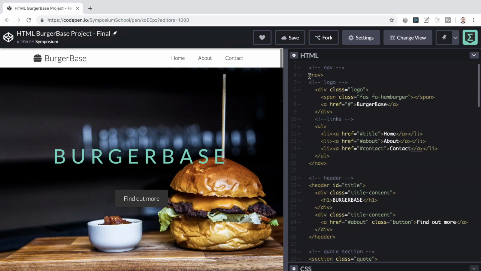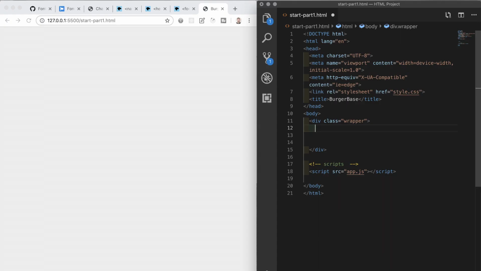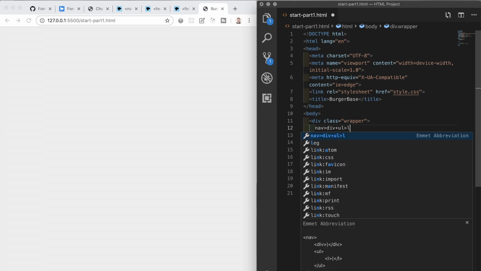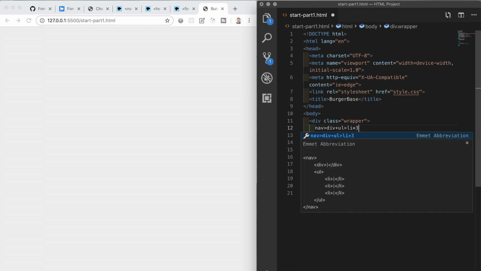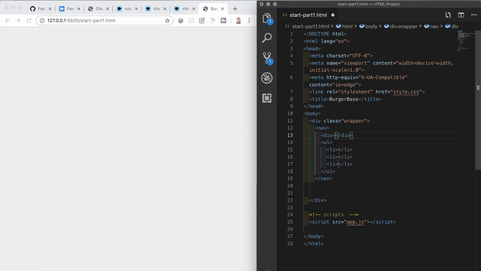And just to remind ourselves of the finished product, the nav element had a nested div to hold the logo and a list which was used as the nav links. We can make good use of Emmet to build this out, so we'll have nav > div + ul > li*3. We see again in the preview window what this is going to build, and that looks pretty much what we need. So I'll hit tab and Emmet generates this for us.